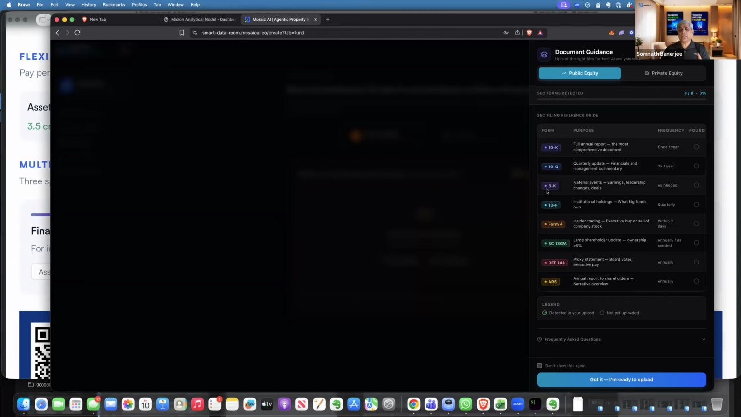Now, a very interesting thing are things like 8K. This happens asynchronously, whenever it happens. Whenever there is a leadership change, a CEO resignation, or a new CEO coming on board, or a huge contract won, these people are obligated to file 8Ks. So you can create a lot of picture of these public assets by going through these.